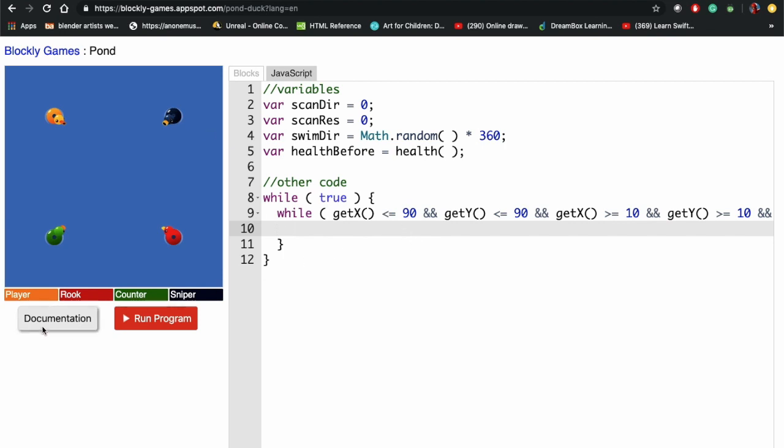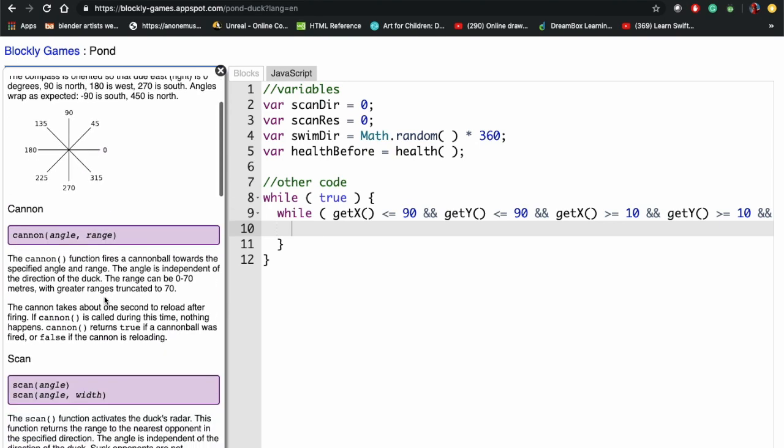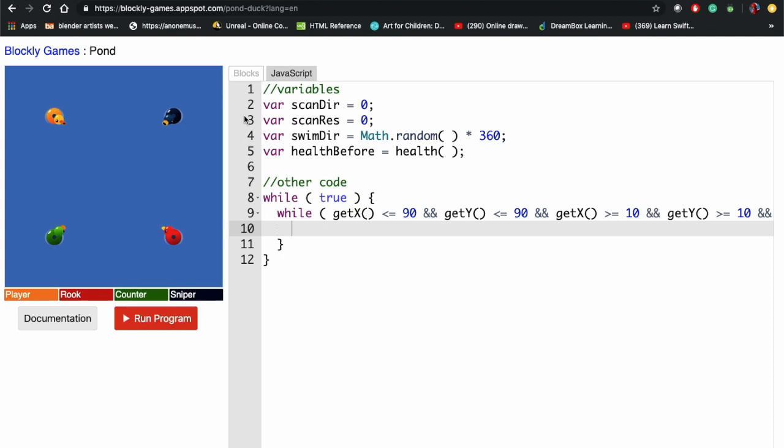It's really easy. If you go into the documentation and look into the pond documentation, you can see that the scan function does it. The scan function activates the duck's radar. This function returns the range of the nearest opponent in the specified direction. So we'll have to specify a direction. That's what this scan direction is useful for. We can make a variable to hold the direction and increase it every time, forever.